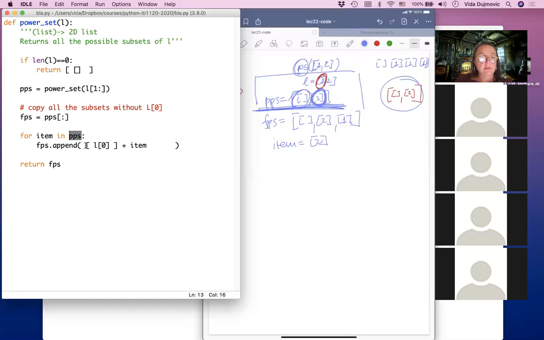We come over here, it says take the first element of list L. First element of list L is 1. So take a list with that element. Take item, item is 2, and concatenate these 2 lists. So we have that 1, 2, and then it says append it to the final power set. Okay, so we add it there. So 1, 2 is added there.